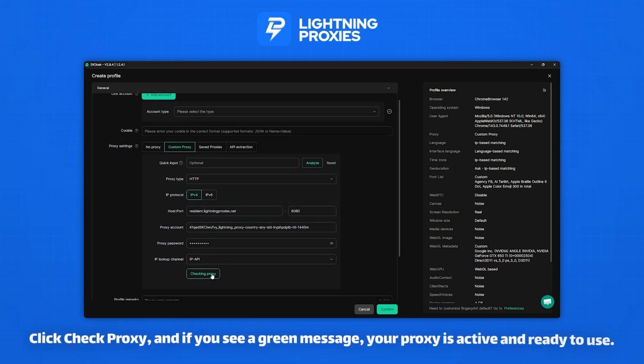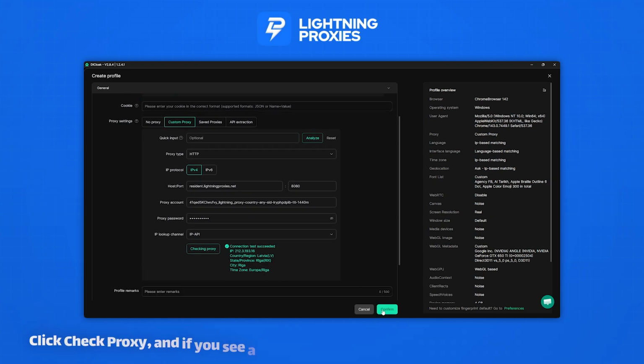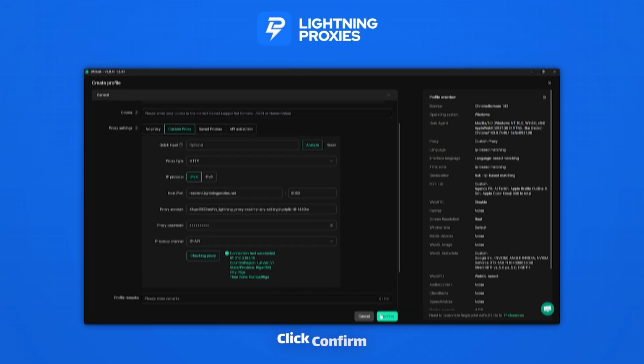Click Check Proxy, and if you see a green message, your proxy is active and ready to use. Finally, click Confirm, and that's it.